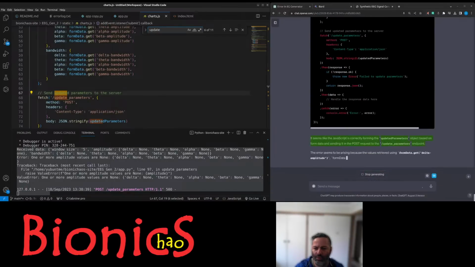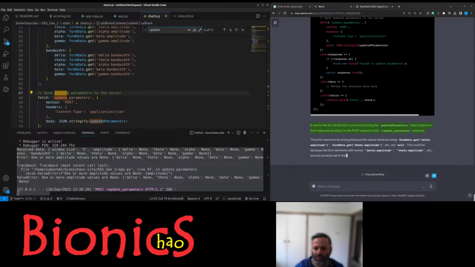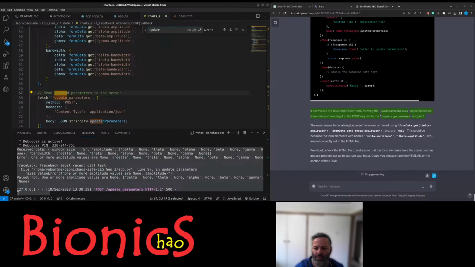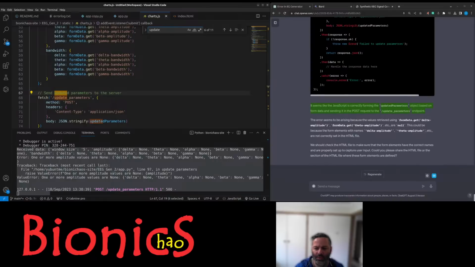It seems like the JavaScript is correctly forming the updated parameters object based on form data and sending it in the POST request to the update_parameters endpoint. The error seems to be arising because the values retrieved using formData.get('delta_amplitude'), formData.get('theta_amplitude'), etc. are null. This could be because the form elements with names delta_amplitude, theta_amplitude, etc.